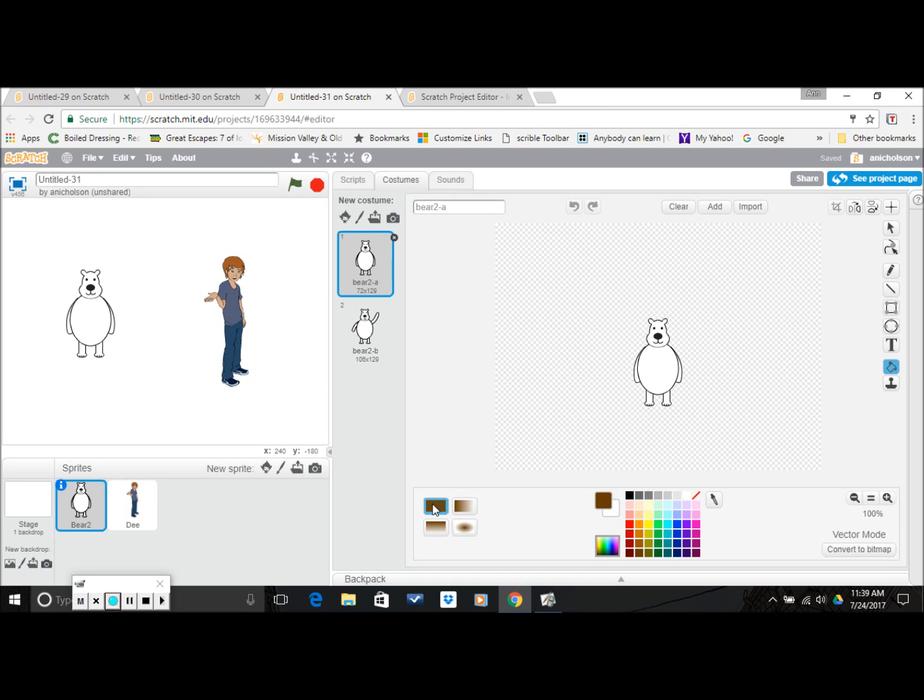It shows solid, one kind of gradient, another kind, and I like to use the one that looks like a shadow on one side, but you can play around with these. What it does is it gives your sprite a three-dimensional look. I could also go in and change the eye color, the nose color. I would make it bigger if I was doing this.